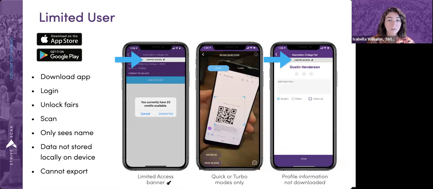Similarly, they'll download the same StriveScan mobile app, and log in using the credentials they just created. The alumni rep can unlock the fair themselves, or your team members are able to do this ahead of time for them. They'll arrive at the fair, open the StriveScan app, click that blue camera icon, and start scanning.